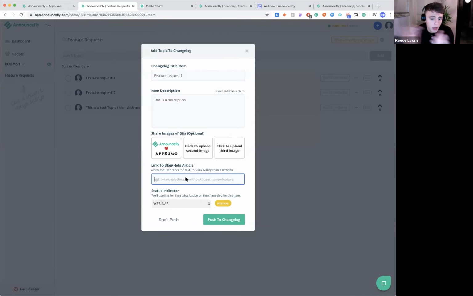And then underneath that, we also have the link to blog or help article. So this is a really nice way to link to any external resources that may help your customers or your users get up to date with whatever it is you're announcing or pushing out. For example, if you're a software company and you're pushing out a new feature, and you've also got a help document for that new feature, we do this a lot. We add our help documentation link here. So when someone clicks on that, they'll be taken straight to the help doc to be told how to set up that new feature that you're announcing.